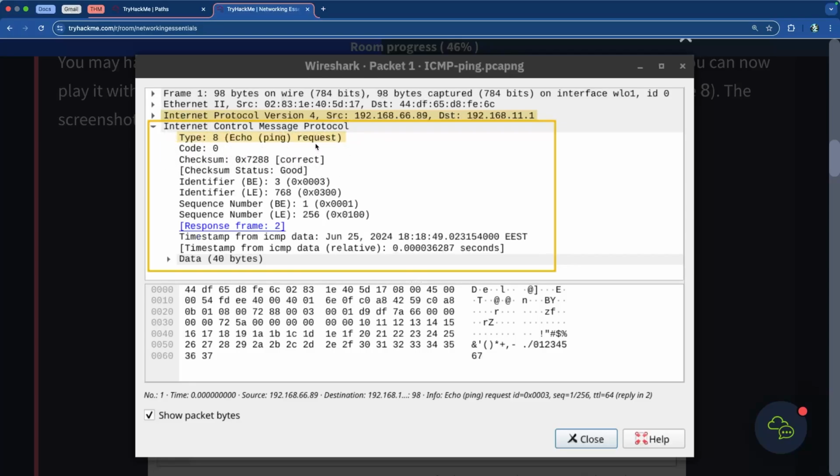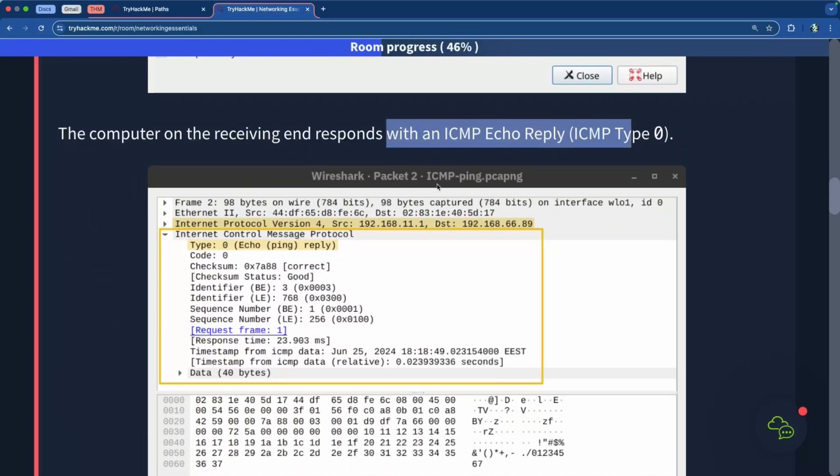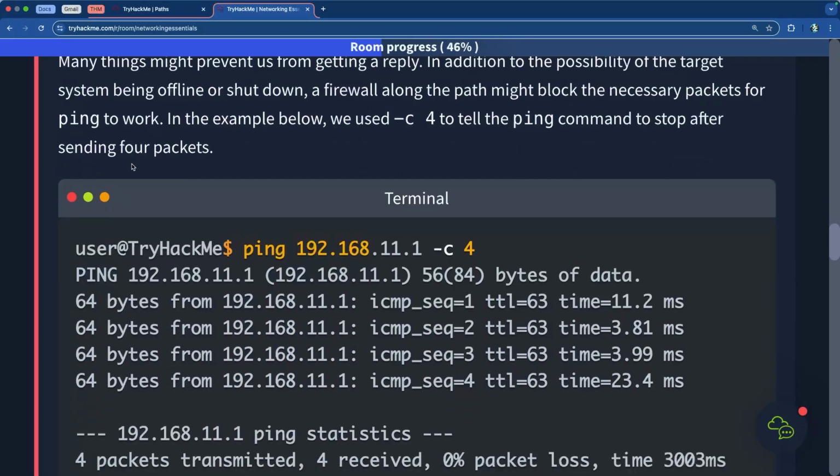And it says echo ping request, right? That's what we did. And then we got a response that's going to be inside the next frame that you would look at. The computer on the receiving end responds with the reply, which is right here. So the request frame is frame number 1. We are now in frame number 2, and frame number 2 is the reply to frame number 1.